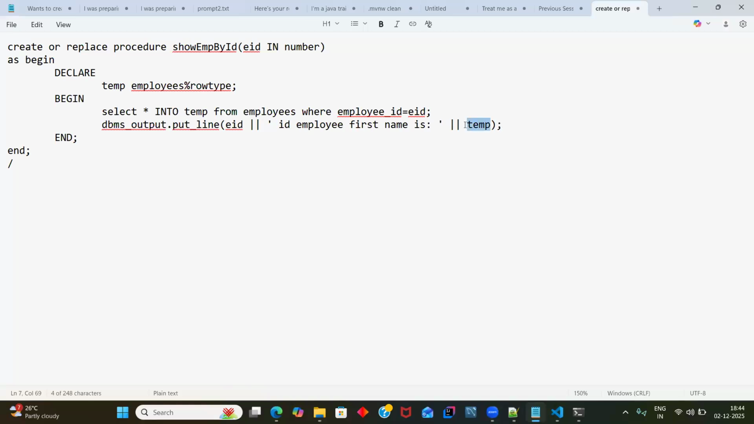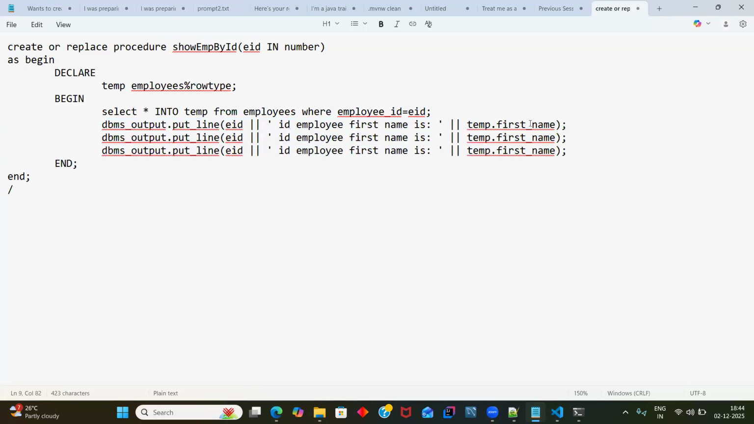Now, if you just print temp, nothing will work. You should say temp dot first name if you want to print the first name. Similarly, guys, you should always keep using the dot symbol. The dot tells that the temporary variable dot, which cell it is.